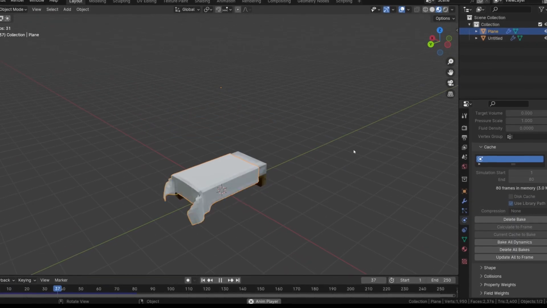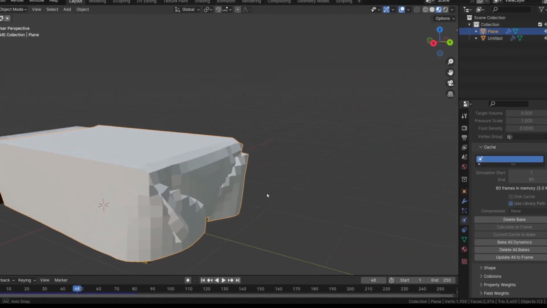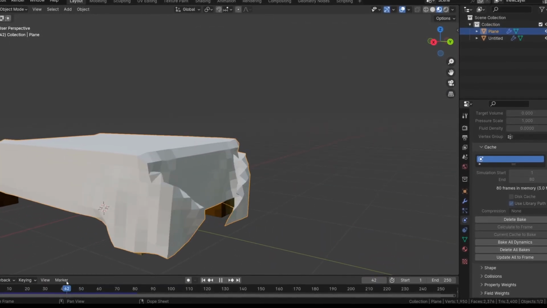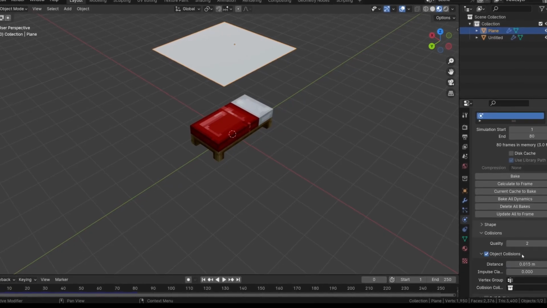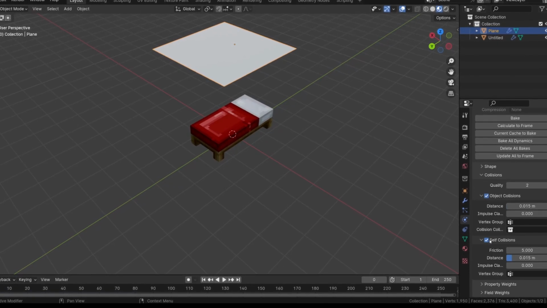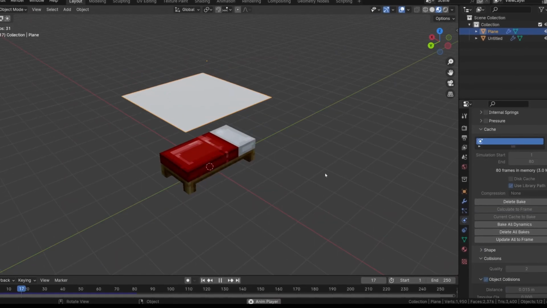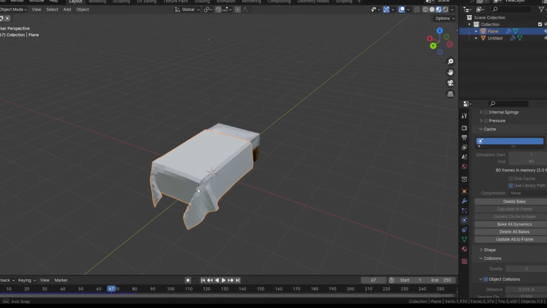Okay, I like it. That's colliding pretty well, I think. Now you can see it clipping a bit through itself, and that's an easy fix. You can just scroll down a bit and enable self collision, and let's just drag down to the minimum. Okay, let's bake again. Yeah, you can see now it's behaving better.